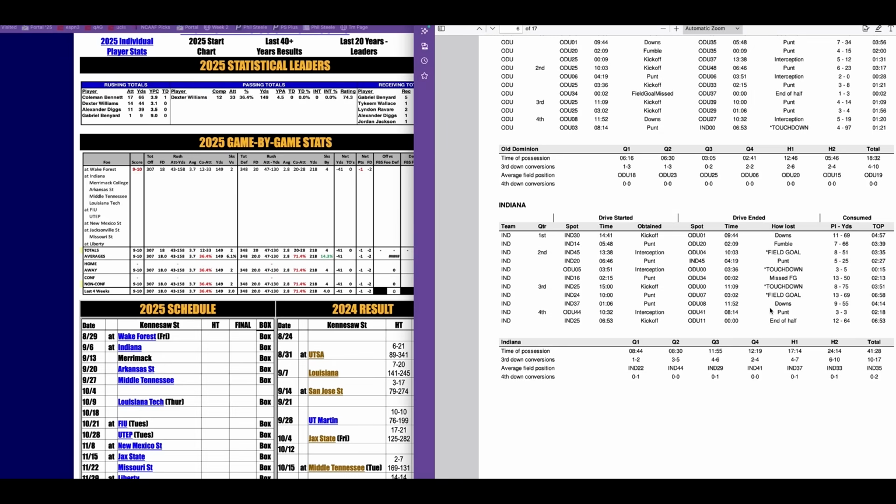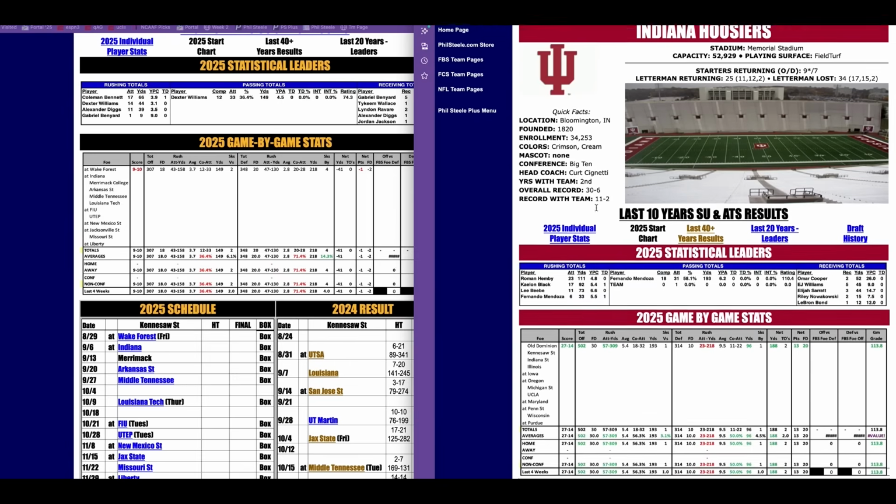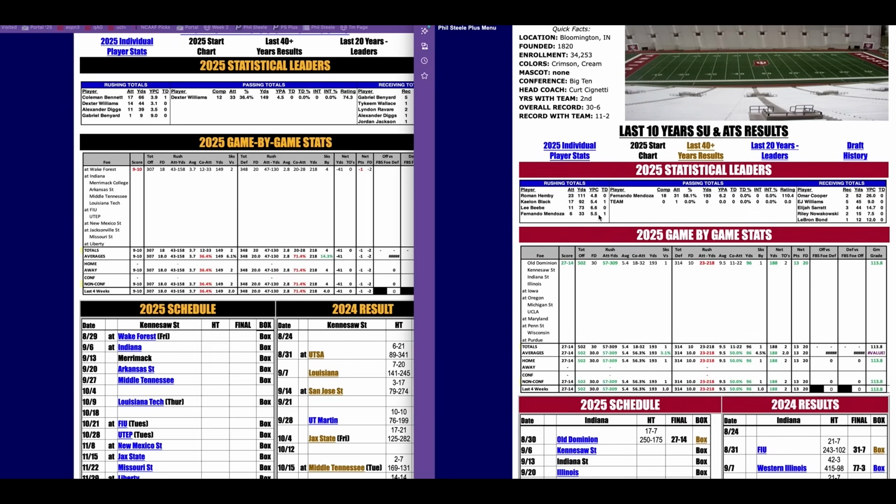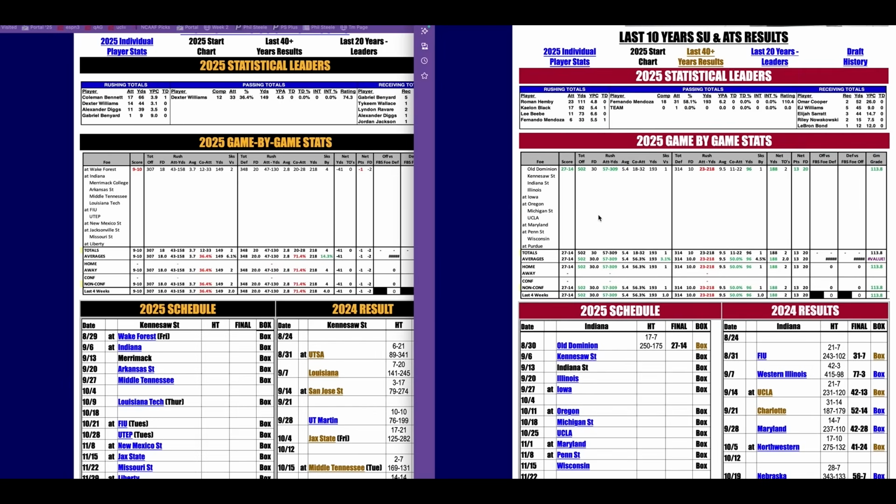So all game, Indiana was inside the 20-yard line. They should easily have had something like 49 points and got the cover in that game against Old Dominion. They did not, and Coach Cignetti was not happy about that.